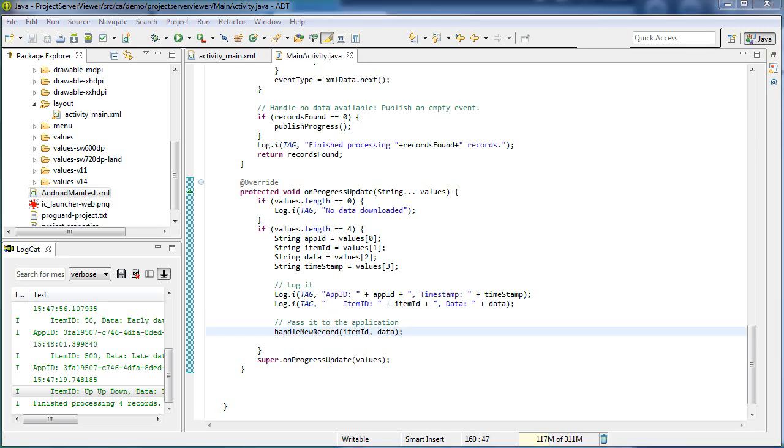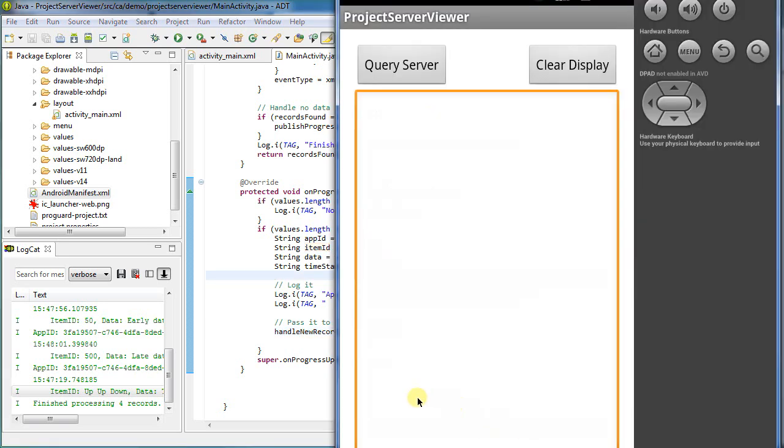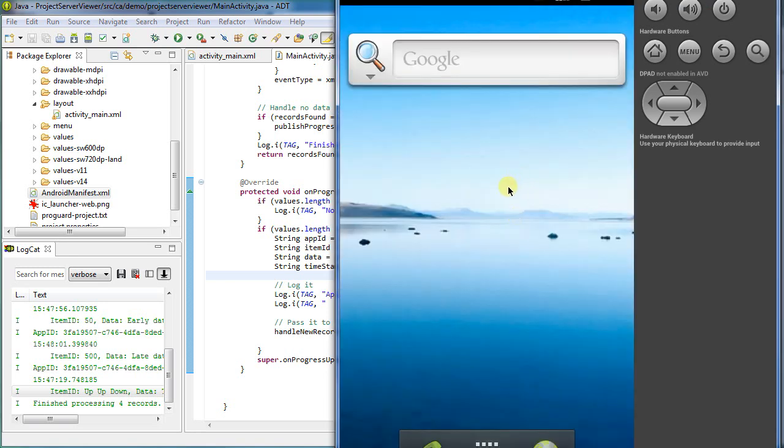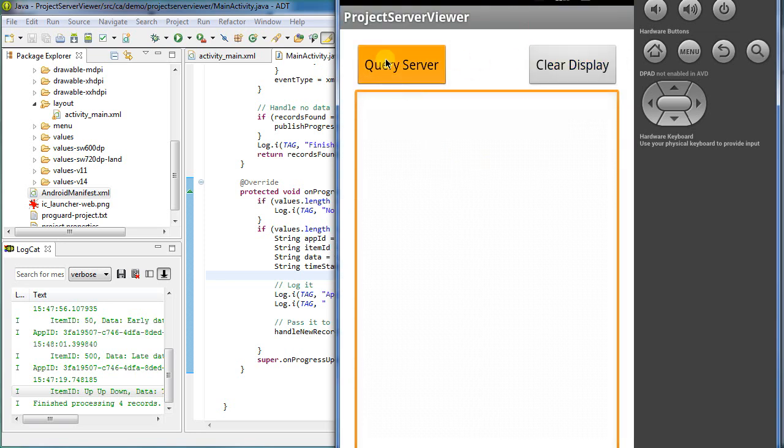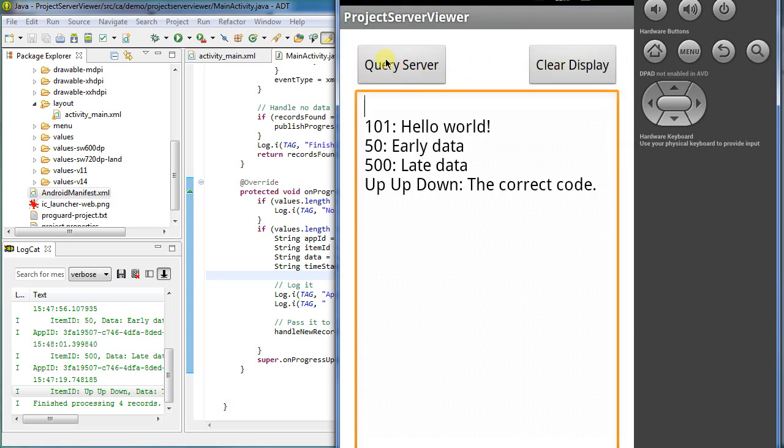So now whenever I get data, we're going to grab the two pieces of information and pass it back. So we run that, Control F11, and hopefully this should complete the loop. Now when we query the server, it's going to download the new data and put it back all the way into the UI. Clear, and there we go. All four pieces of information that we're getting back.